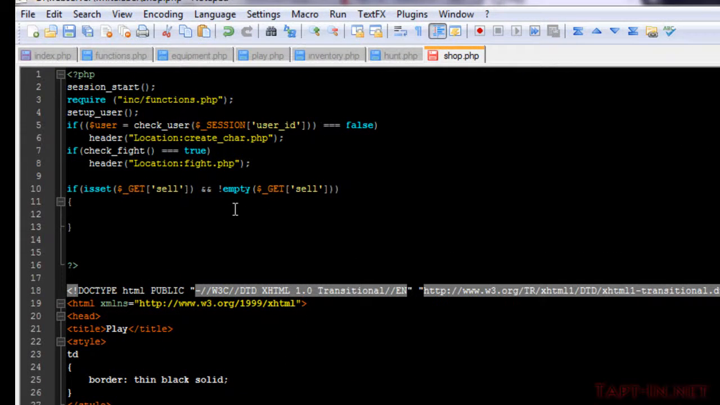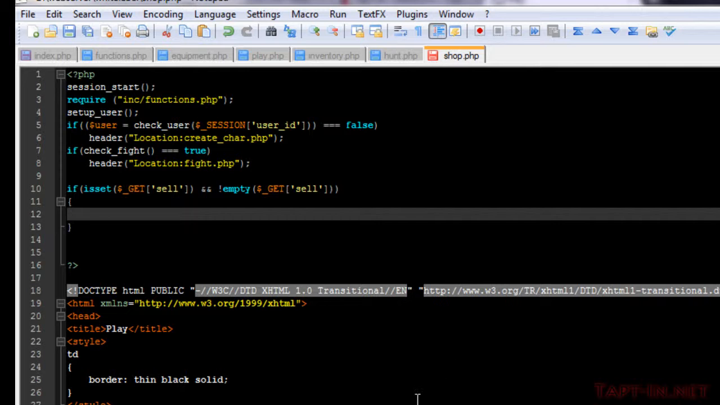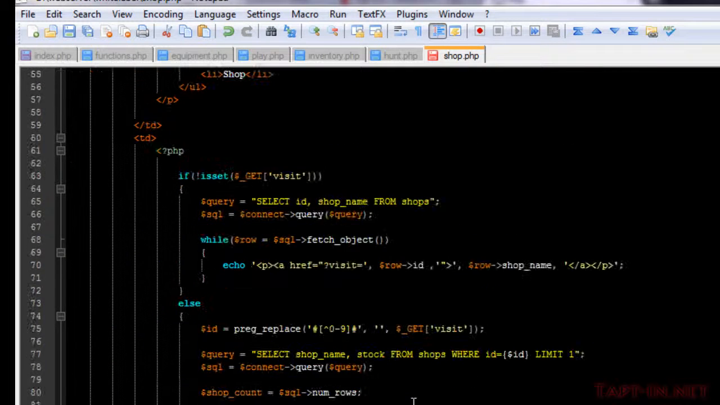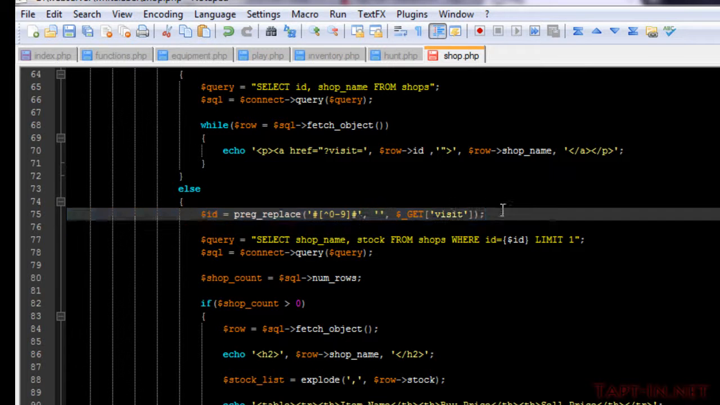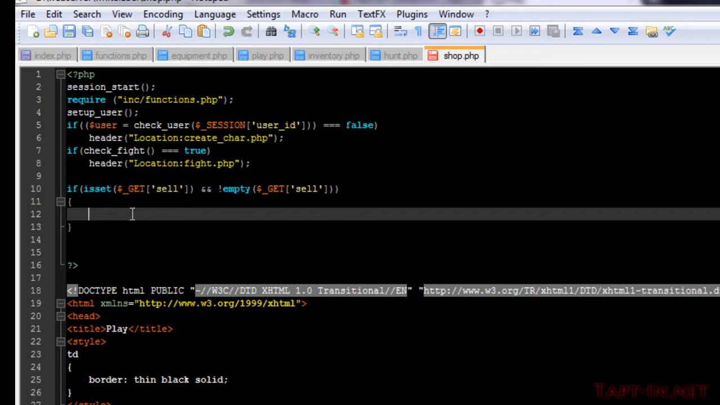Okay, so moving on with selling an item. The first thing we're going to need to do is obtain the item ID that we're selling. So we'll take this code here and just replace visit with sell, which gives us the ID.